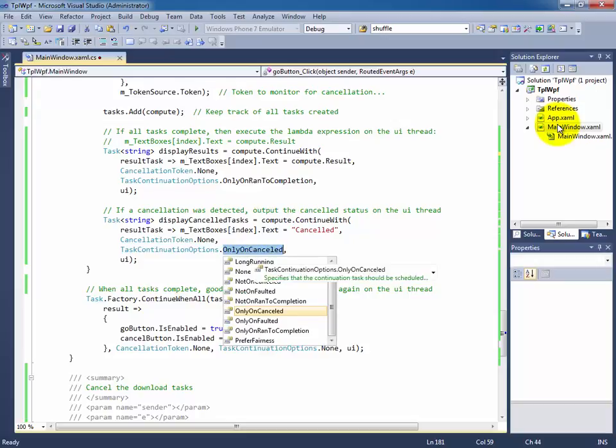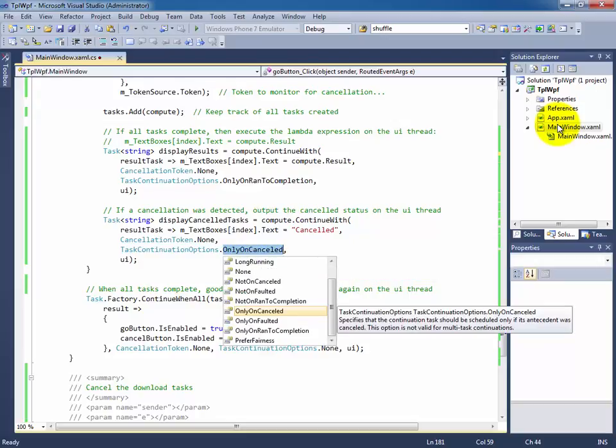Now, if you hit the special key, mine set to Control J, to list the members of that task continuation options, you will see there are many different types of options. Okay, so we have only on canceled, only on faulted, only on ran to completion.